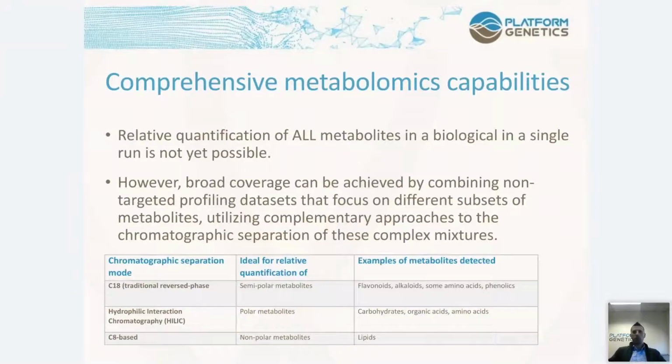So just a quick background on metabolomics. You may or may not know, there is no such thing as a true one-shot experiment in metabolomics. So relative quantification of all the metabolites in a biological sample in a single run is not yet possible. However, what you can do is achieve very broad coverage.